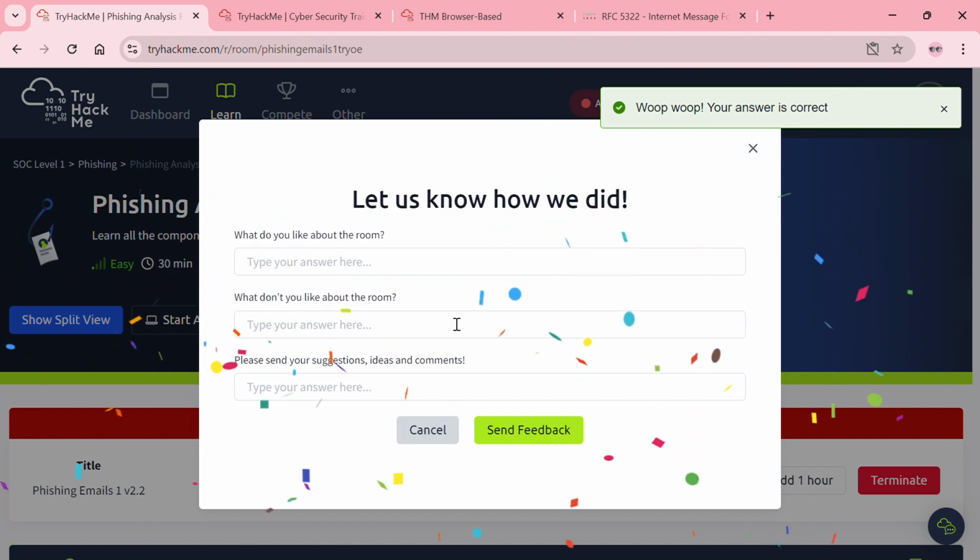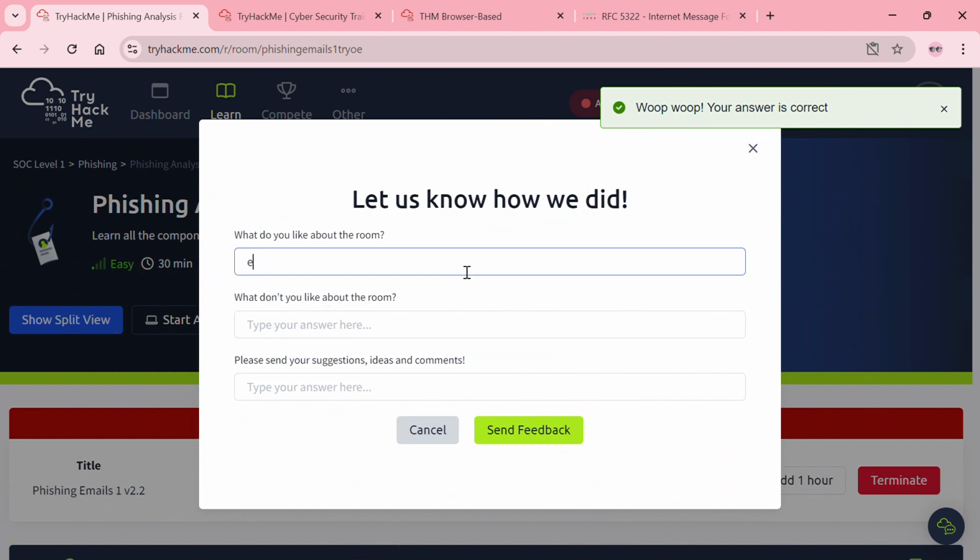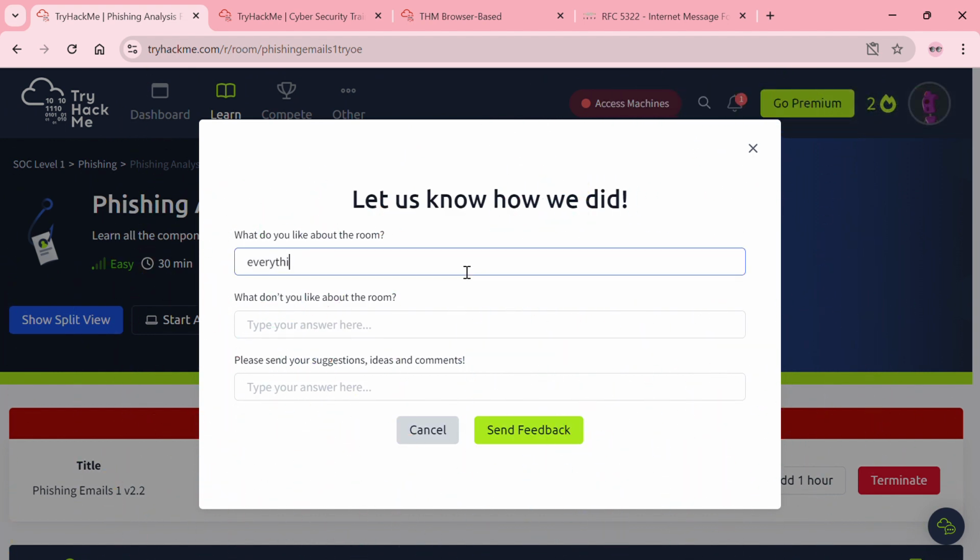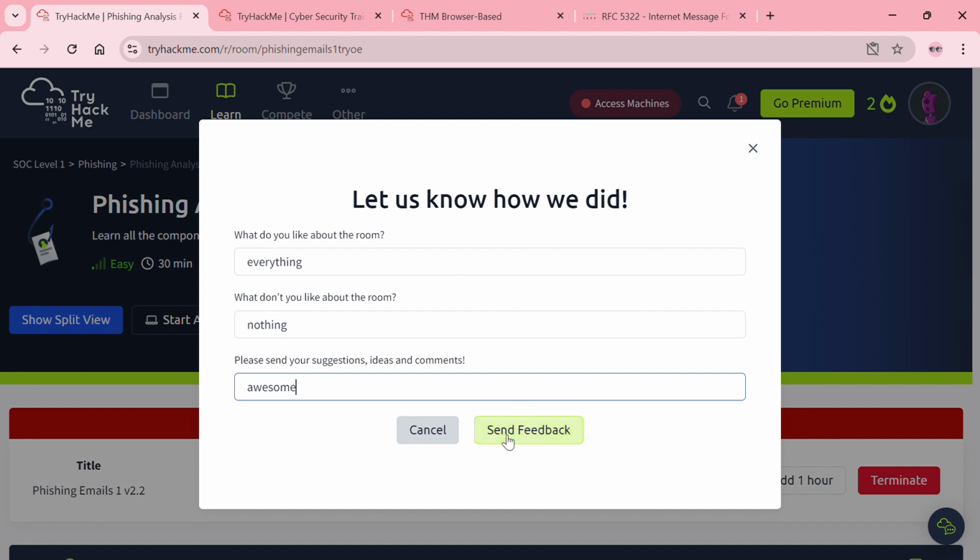Submit. So you can leave a feedback. What do you like about the room? Everything. What don't you like about the room? Nothing. And I think I've done. Please send suggestions, ideas, and comments. Awesome.